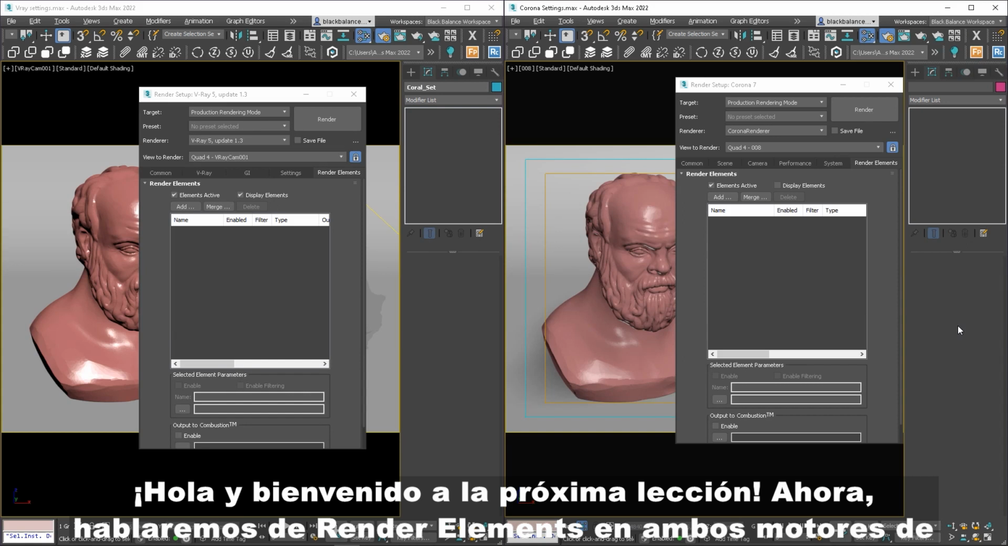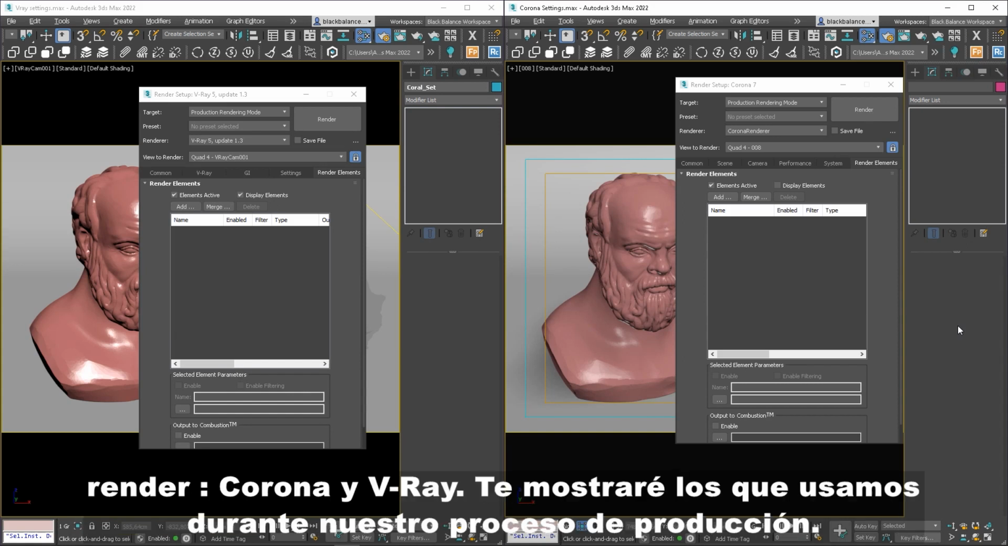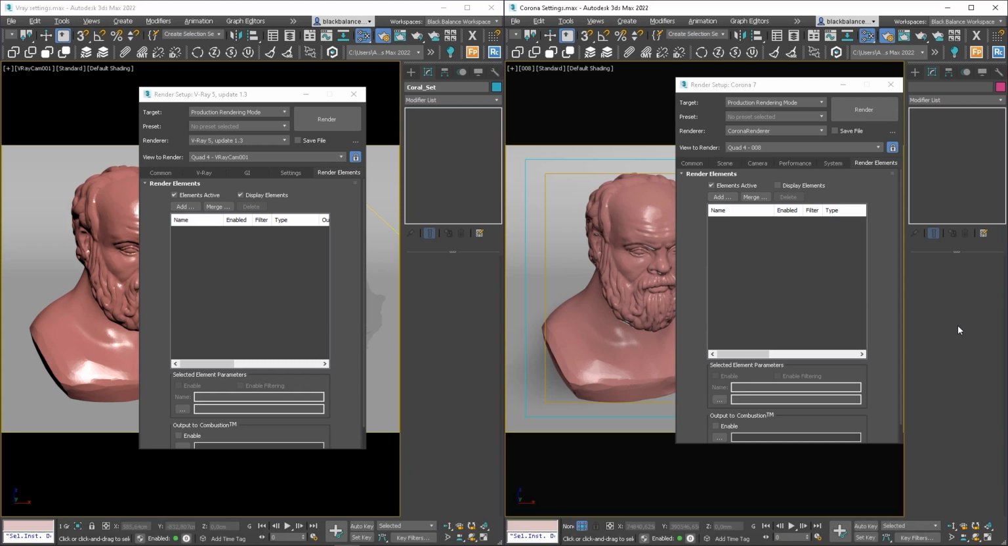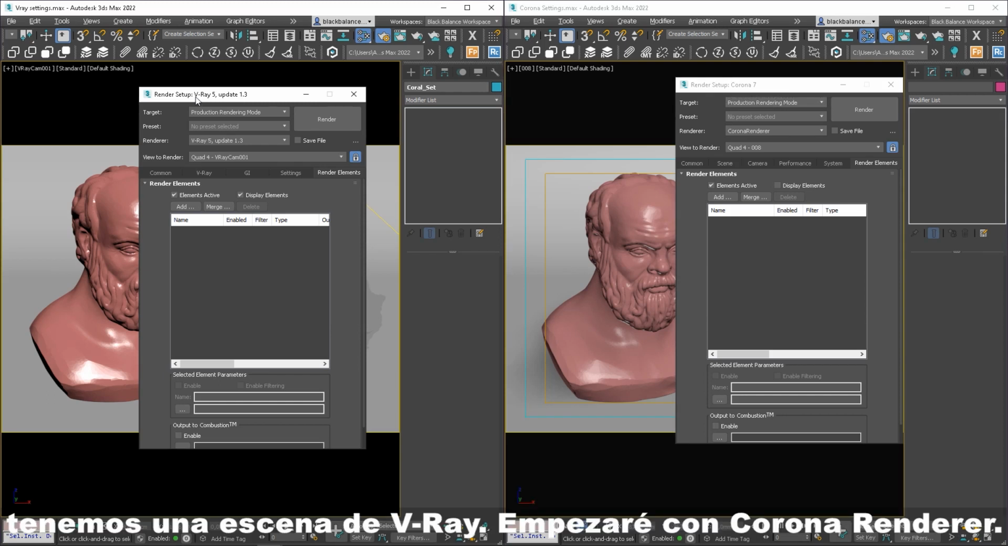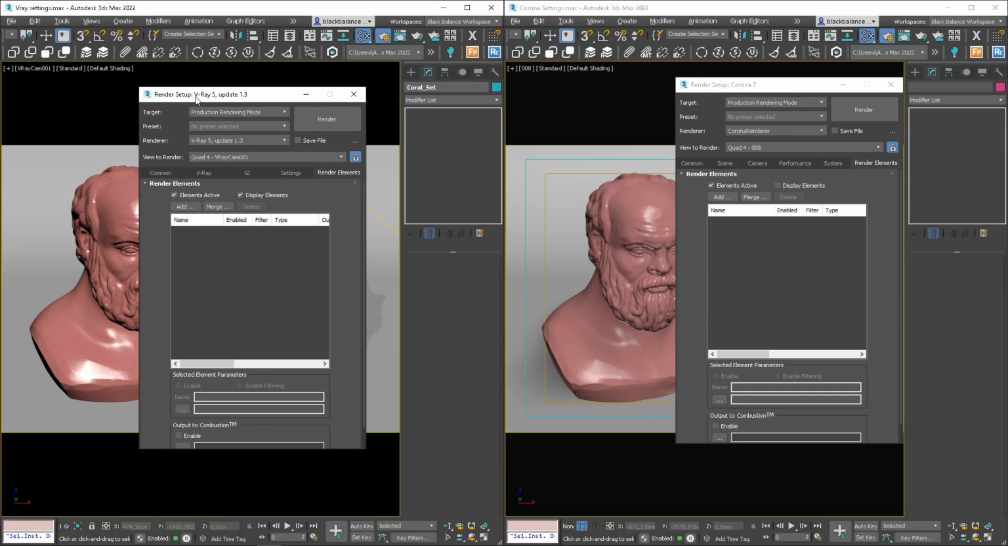Now we'll talk about render elements in both render engines, Corona and V-Ray. I share the ones that we use during our production process. So as you can see, I have two files opened. On the right hand side we have the Corona scene and on the left hand side we have a V-Ray scene. I start with Corona renderer.